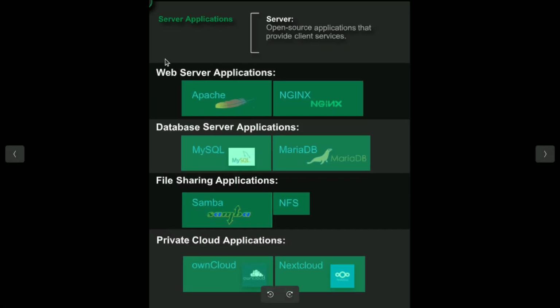In this lesson, we're going to take a look at popular server applications. Let's get started. What is a server? A server is something that provides client services. The simplest example is a web server, and that's the one we'll start with here.